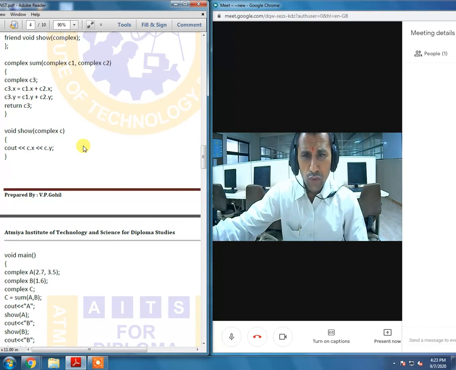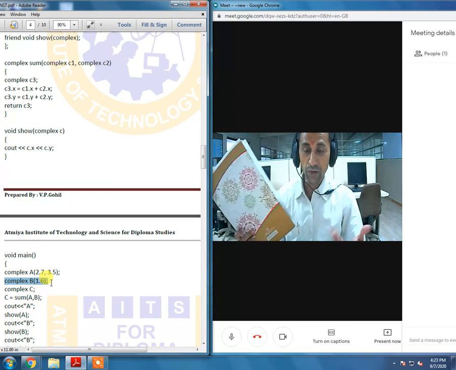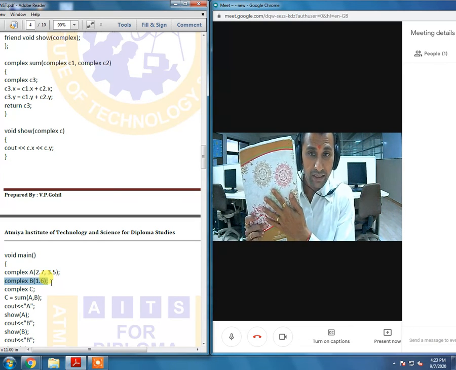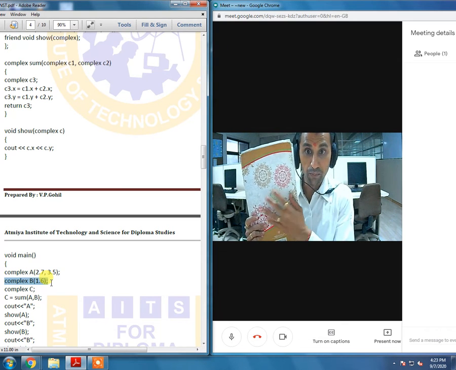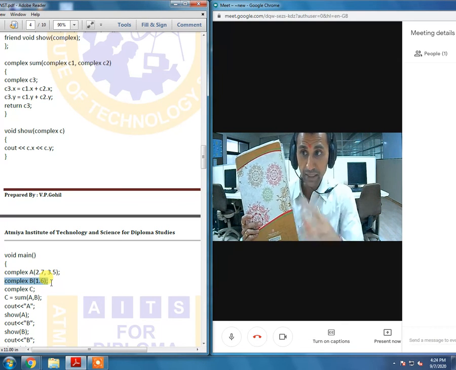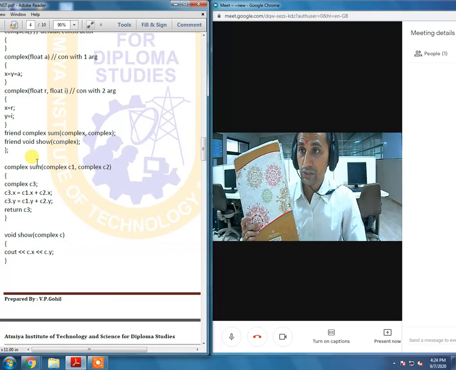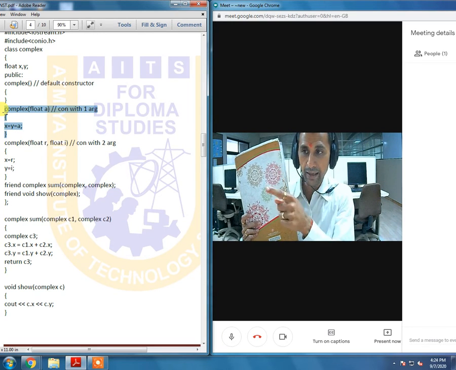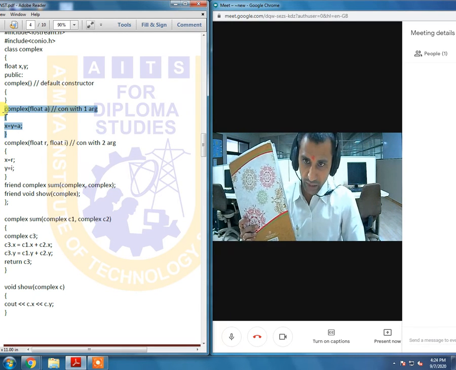Right after that there is one more object. Let us say this is object B. The moment we create object B, once again the constructor is called, but this time the constructor with 1 argument. So, let us look for the constructor with 1 argument. Right here, 1.6 will be temporarily stored in A, and from there it will be passed on to x and y.